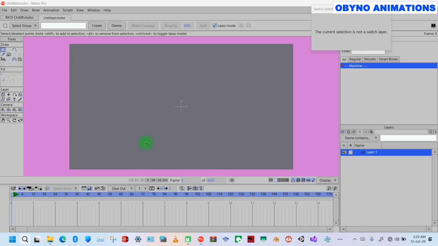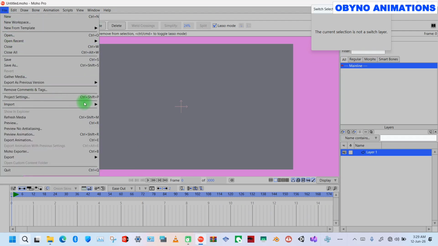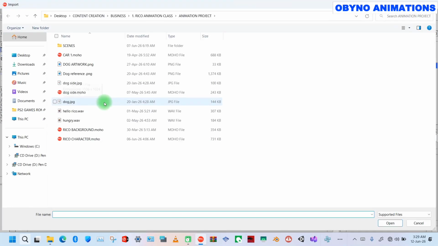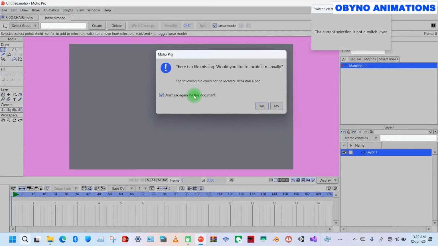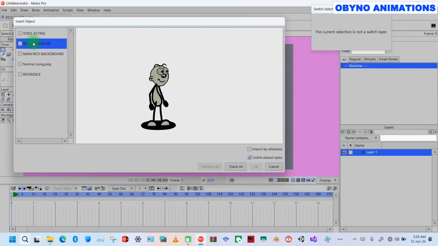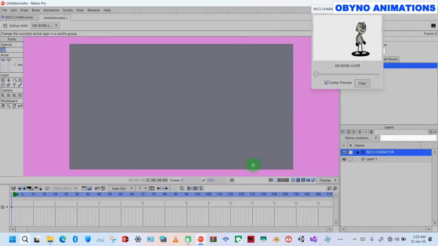Guys, the first thing for you to do is to click on File, then click on Import. So now we have to import our Rico character. This is the project file of our Rico character. I will select it and click on Open, then mark this thing and press No, then select your Rico character from this list and press OK. Automatically the character has been imported.